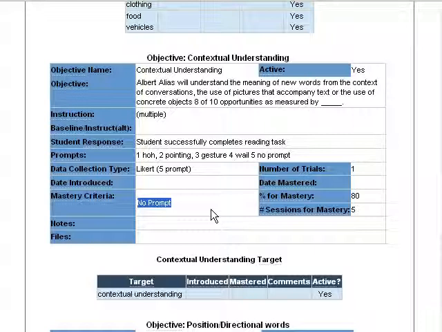Number of trials is the number of data collection points you'll be taking for this particular objective in any one data collection session. The date mastered essentially will be the date that the student meets the mastery criteria, measured across, which is 80% mastery. So he has to get it correct with no prompt 80% of the time, measured across 5 sessions for this particular objective.